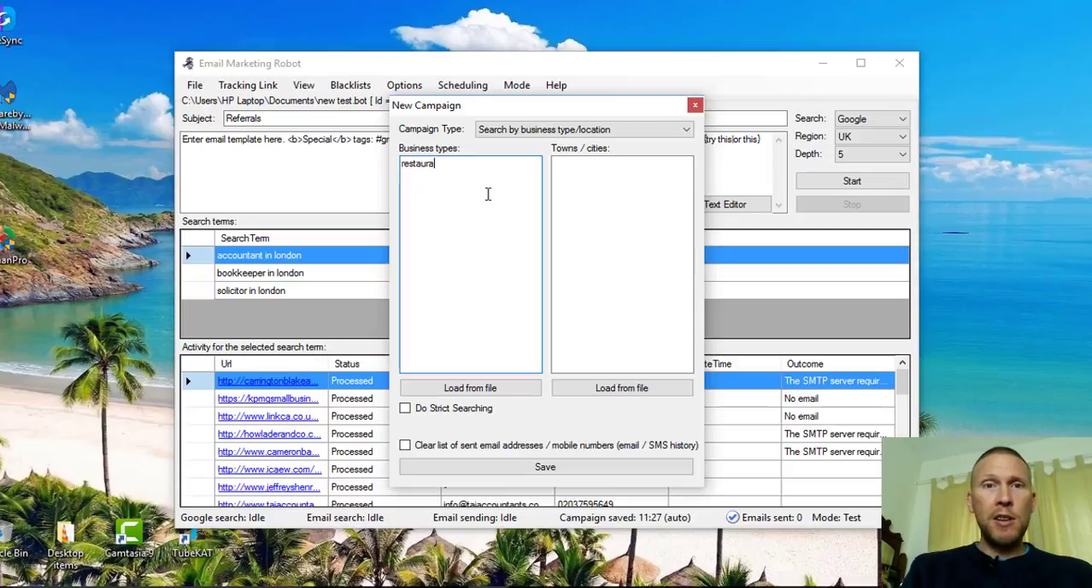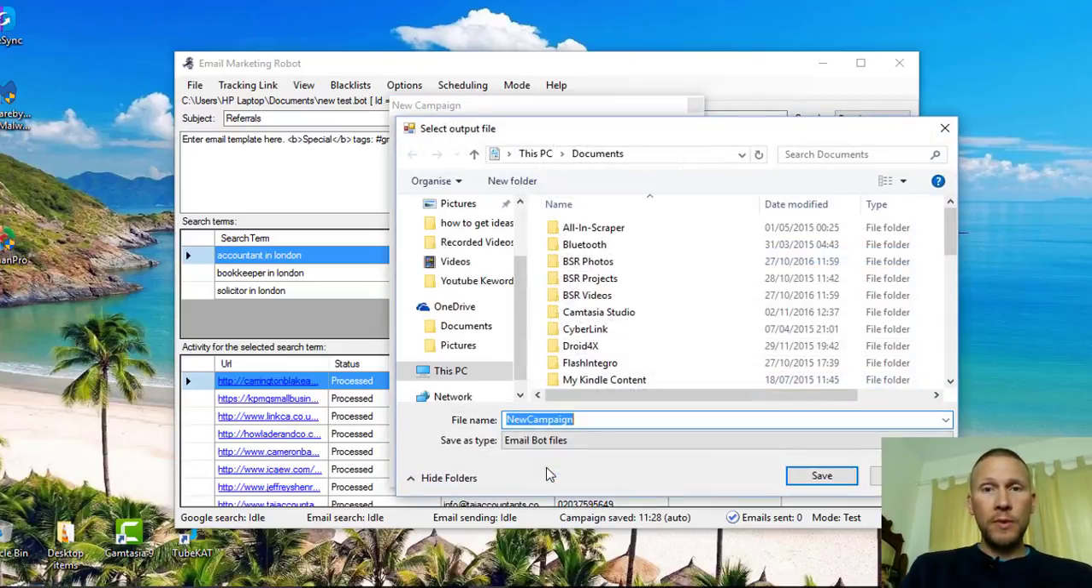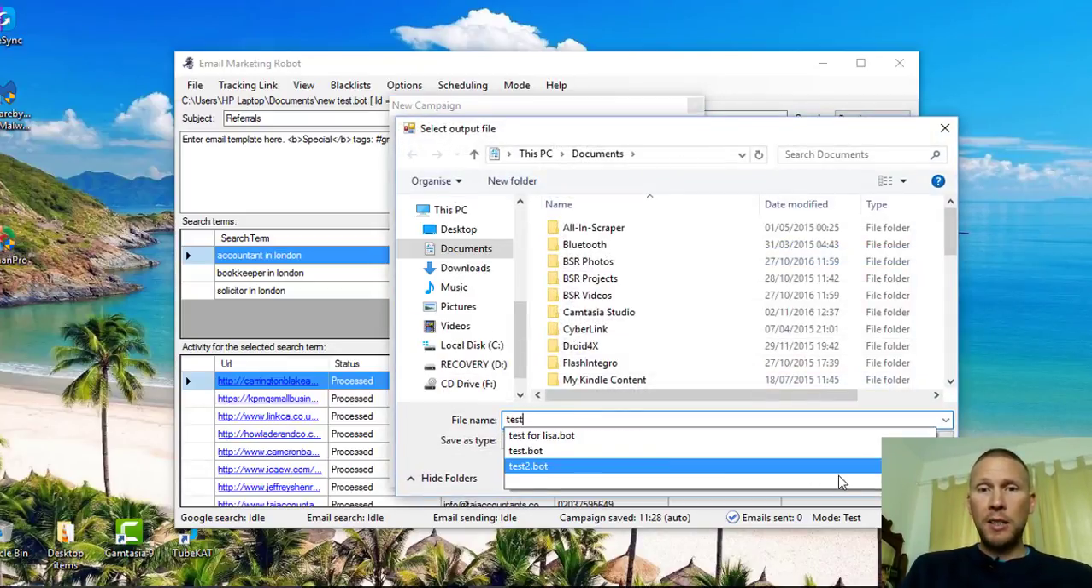So I put restaurant. You could even put in specific types of restaurant. Maybe you sell to Mexican restaurants, French restaurants, whichever. So you can put those in as well if you want to. And then put a list of towns and cities that you want to target. Maybe you sell in a specific country, or maybe you sell worldwide, but choose the towns and cities there. Click on save. I'm just going to call that test.